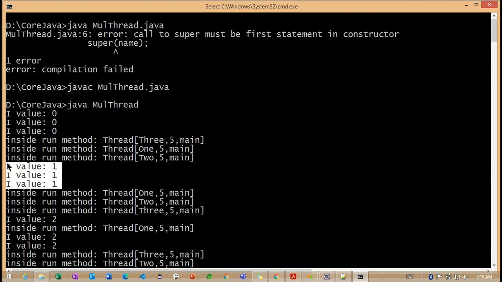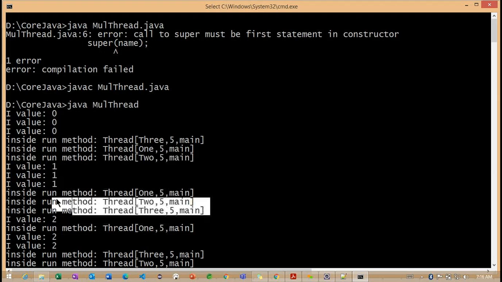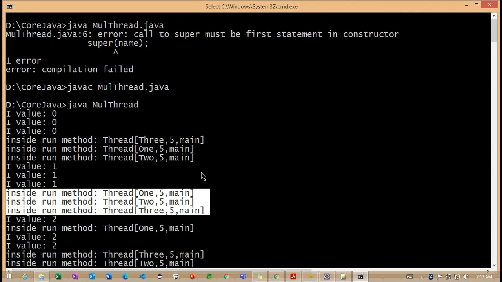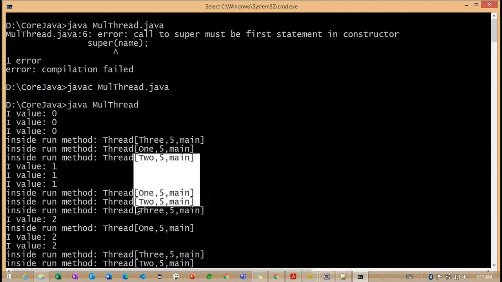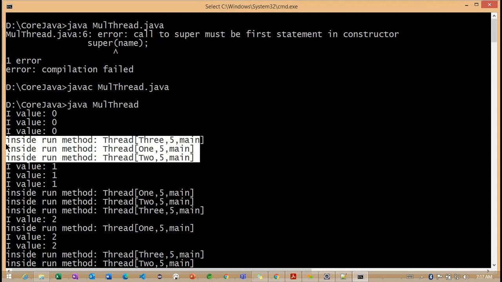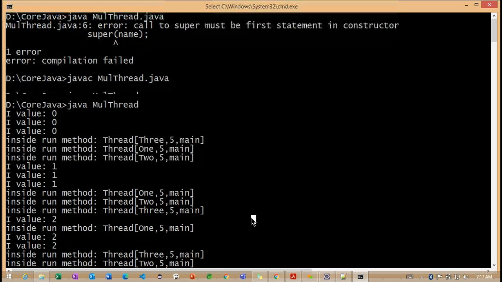Now you can see that after printing the I value 1, the output is different here, and here, and here. So basically what I want to convey is that based on the thread scheduler, these threads are executed internally. Even though we create them in some order, we cannot expect the same order here.